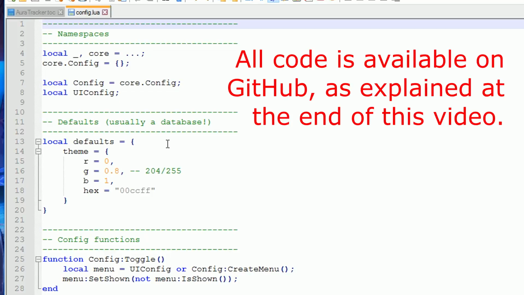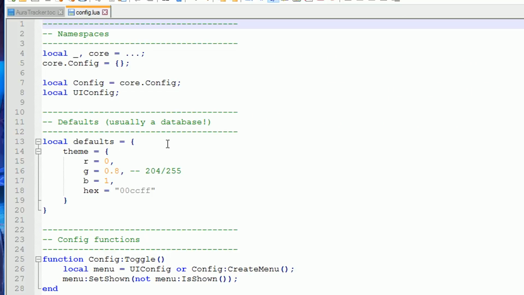So we have a theme and it has the RGB color values. It's important to note that World of Warcraft uses a range of 0 to 1 to represent color values.